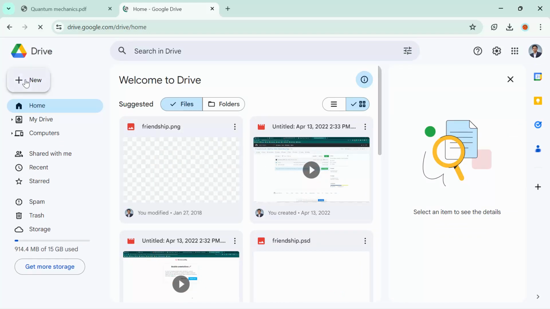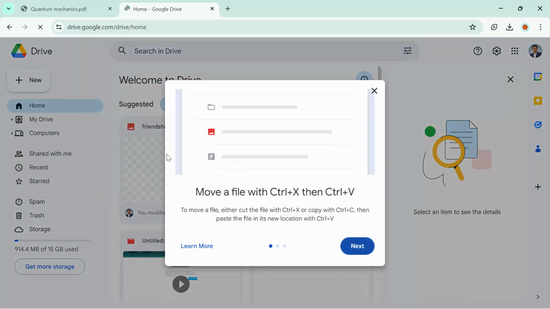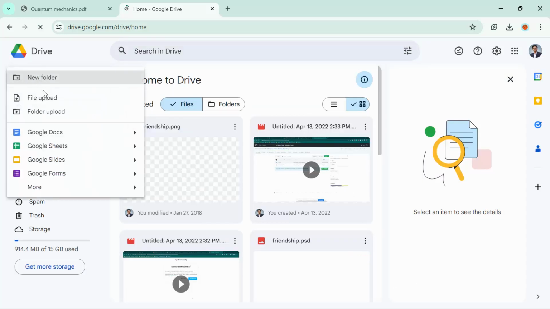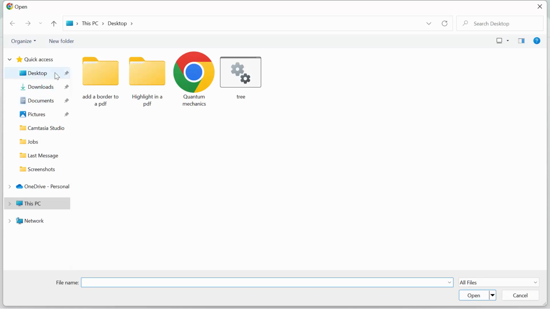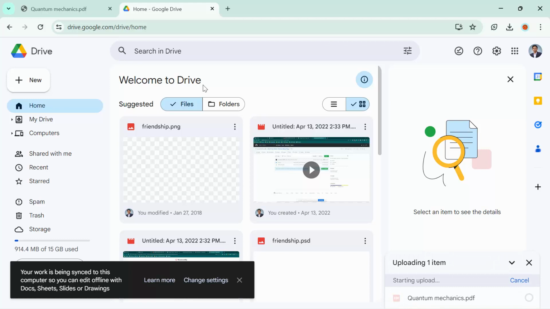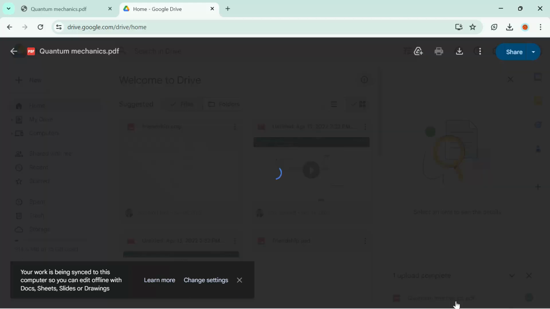We're going to upload the PDF document first. Click on New, click on File upload. Now go to the desktop. This is the PDF document we have. It will take a couple of seconds to upload. So the PDF is already uploaded. So this is the PDF.